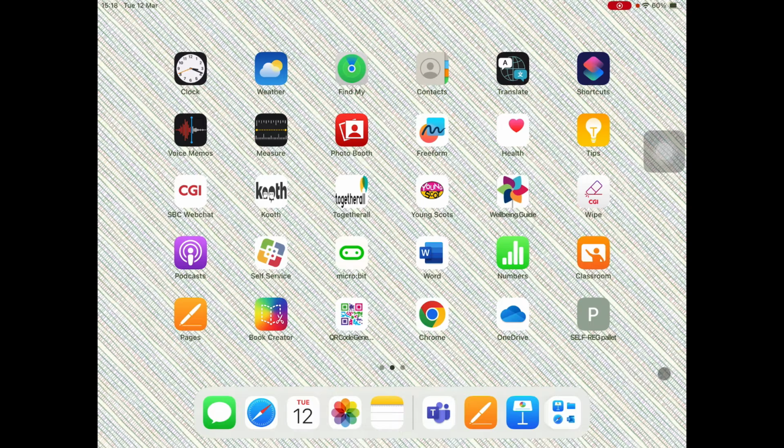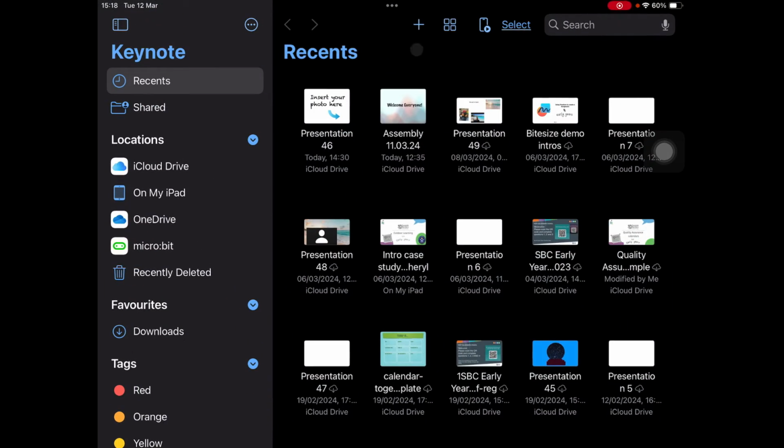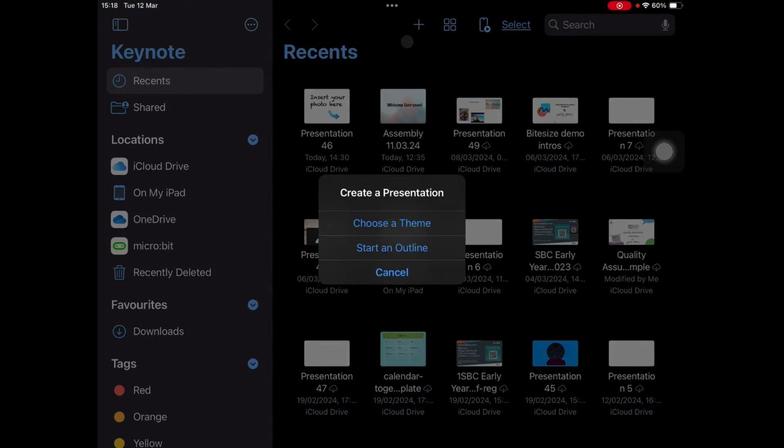So we're going to go ahead and open up Keynote, which is the blue icon with the white lectern. And in the middle at the top, we're going to press the plus button to start a new presentation, and we will start an outline.